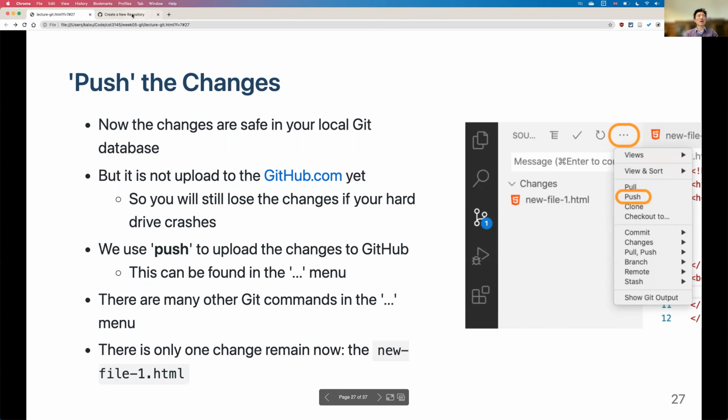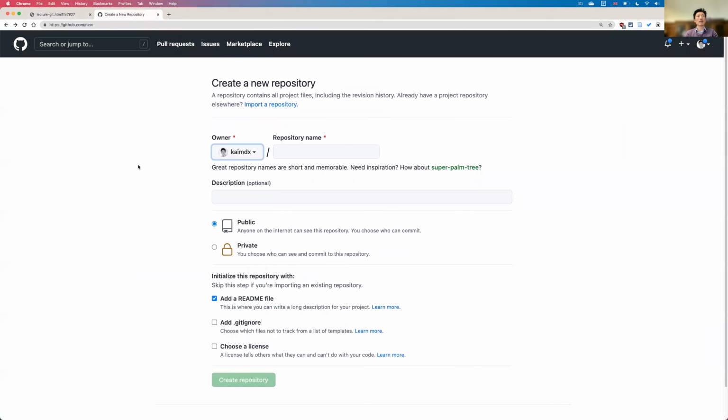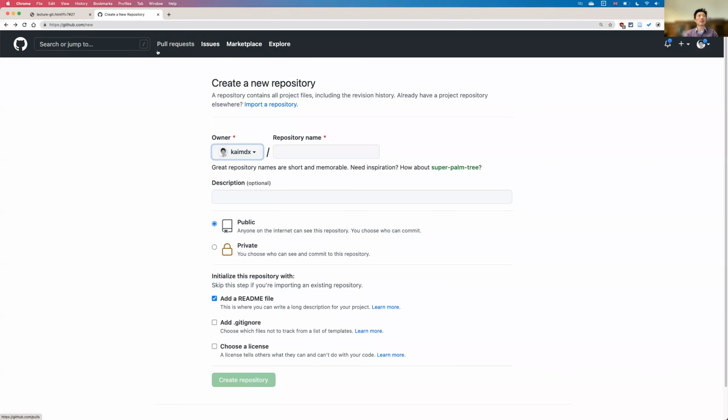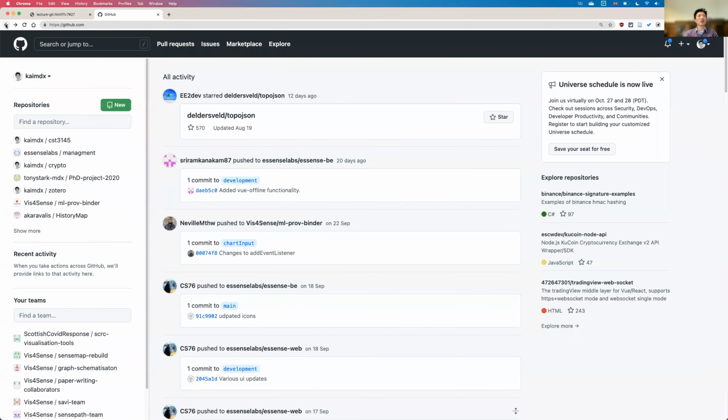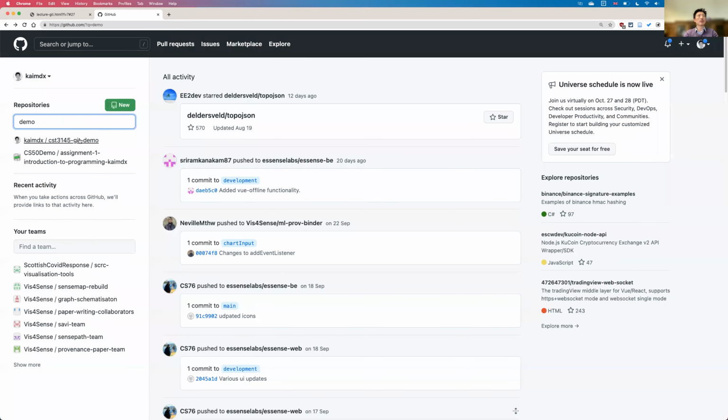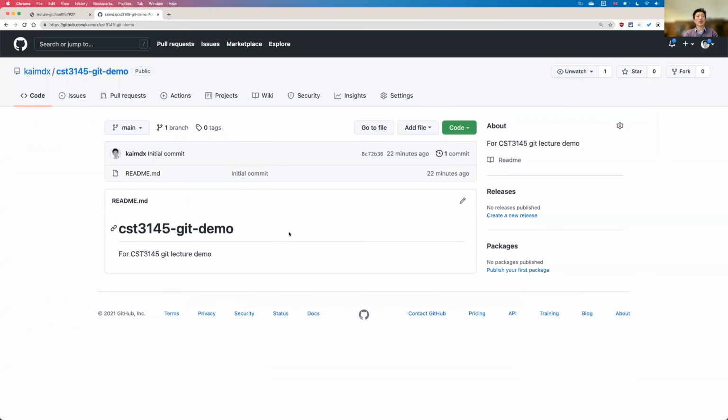Let's have a look at the GitHub repository again. I don't want to create another one, I already did. Okay, this was the repository we had before. We can see it only has one commit and only this one file, which is shown up here.